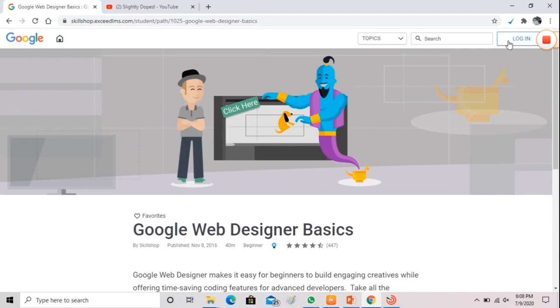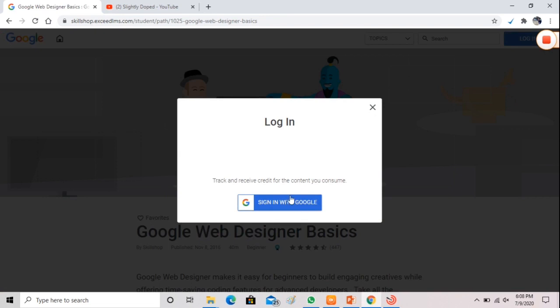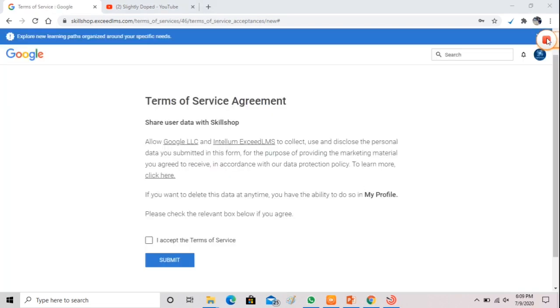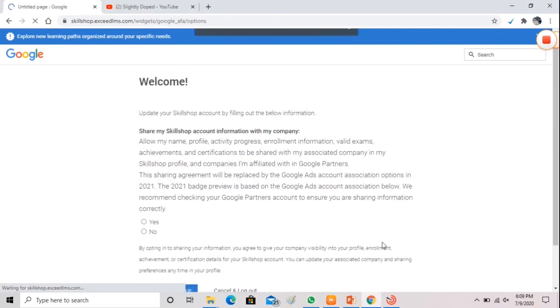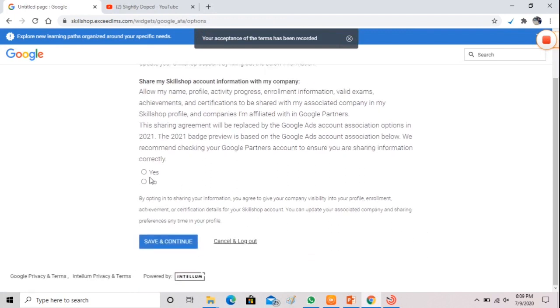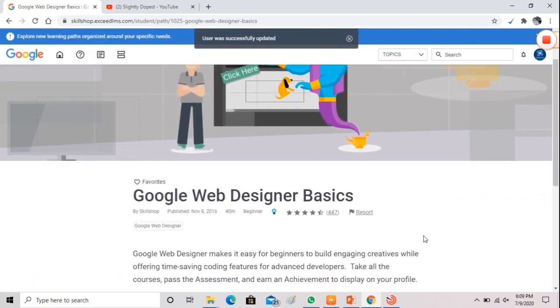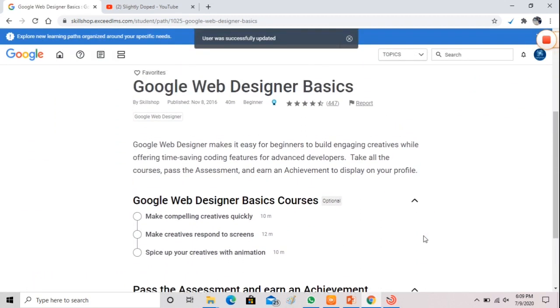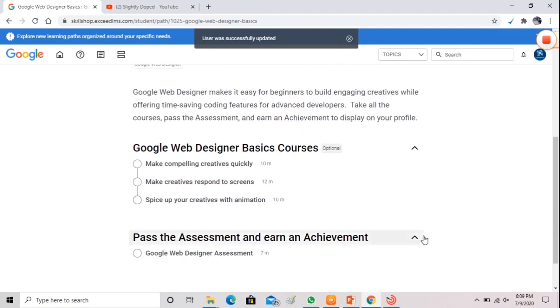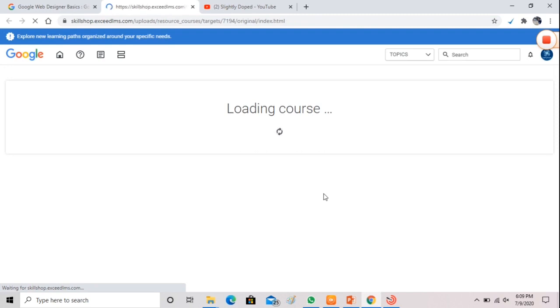So you have to sign in with Google. After signing in with any of your Google accounts, you have to click on I accept the terms of service and then click on submit. You will get a welcome pop-up, and then you have to click on yes and then save. Okay, so you will see the interface of Google Web Designer Basics. You have to complete the three modules that are available. Firstly, you click on the first one, and the course will be loaded, and you can see the full course on this page.